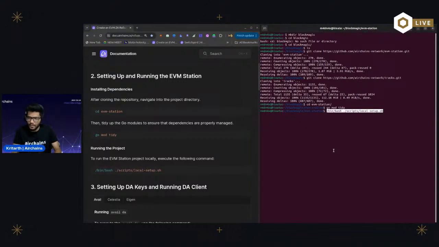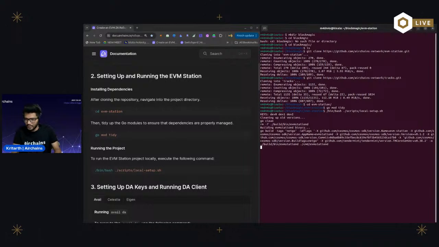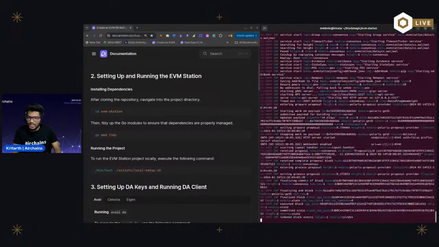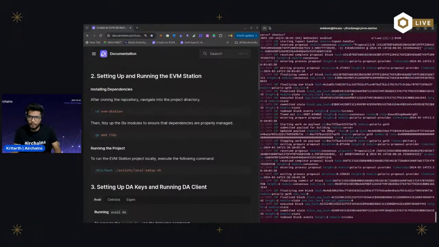So I'll just paste it up here. It will take some time. It will initiate the stations, and it will directly start the station. Yeah. So you can see here the station has been initiated and the chain is started. So yeah, you can see here block height number 1 has started and the chain is running perfectly.